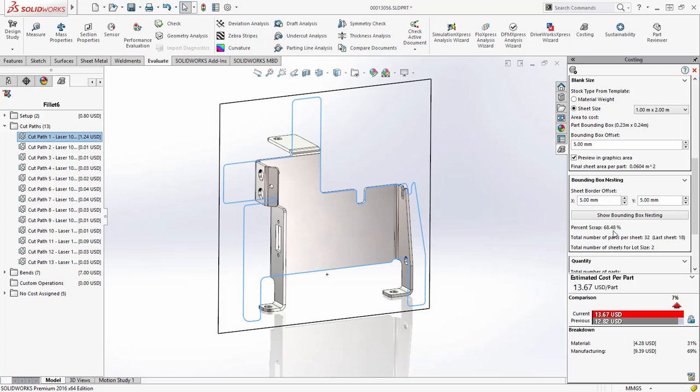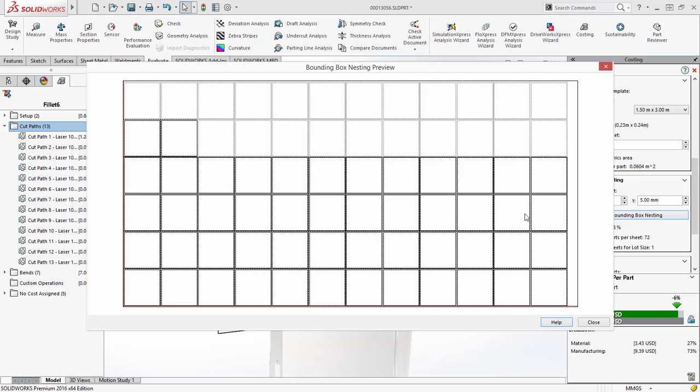SolidWorks provides the percent scrap, number of parts per sheet, and total number of sheets required, in this case 2. Changing to the larger sheet size, you can see that this lot can now be nested in a single sheet. You can get a visual representation of the nesting and see how the bounding boxes line up, and you can see the areas where material is left over, where you can reuse for additional parts.